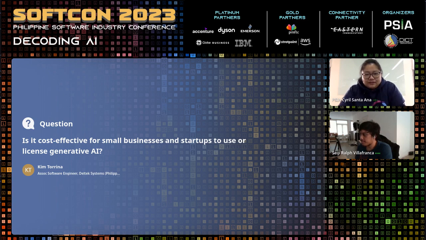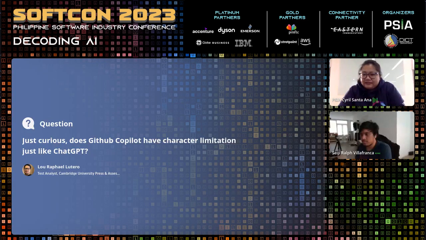Okay, so there's a very quick question from Lou. Does GitHub Copilot have character limitation just like ChatGPT? Copilot kasi nagra-run siya sa VS Code, so wala siyang character limitation. It's on the editor itself. So kung ano yung ma-generate ng code, yun. For example, like dito sa kanina, nag-write ako ng function, it just generates the code that it knows. So I think it doesn't have any limit for that characters.